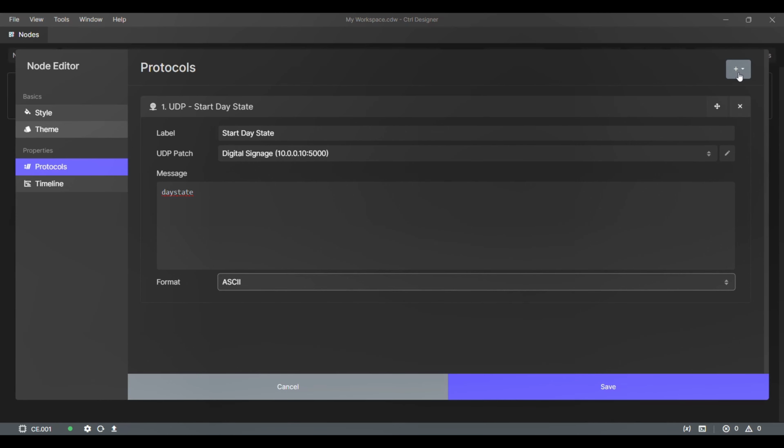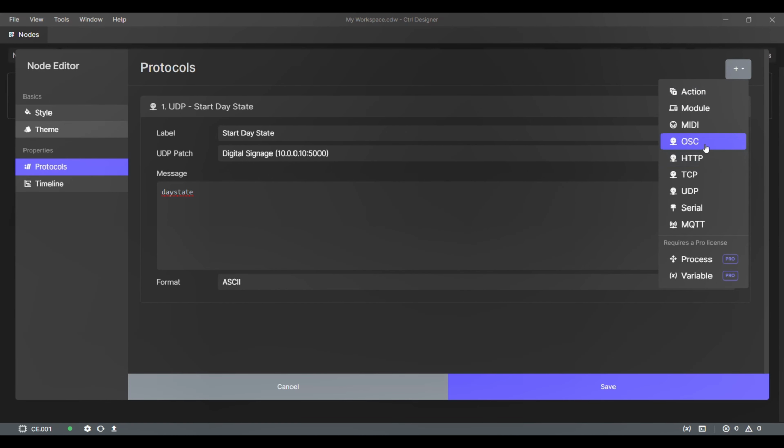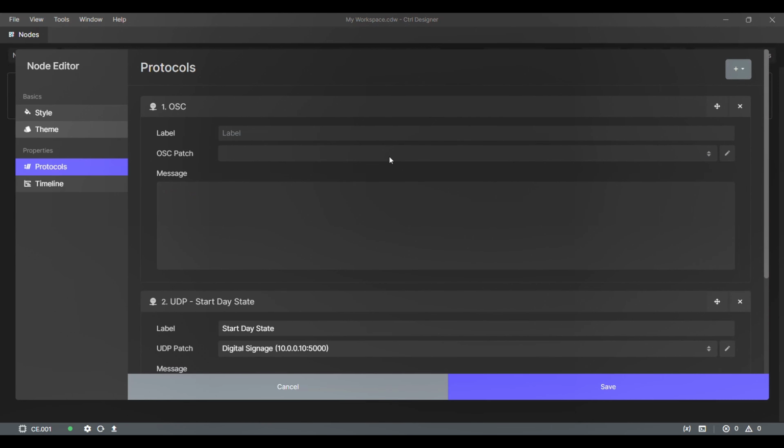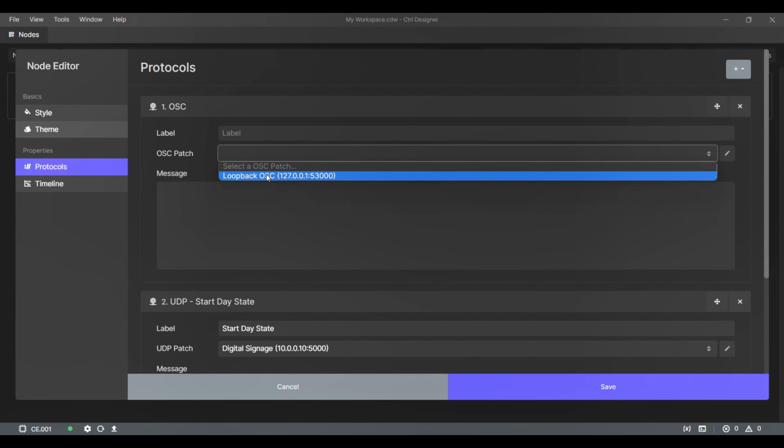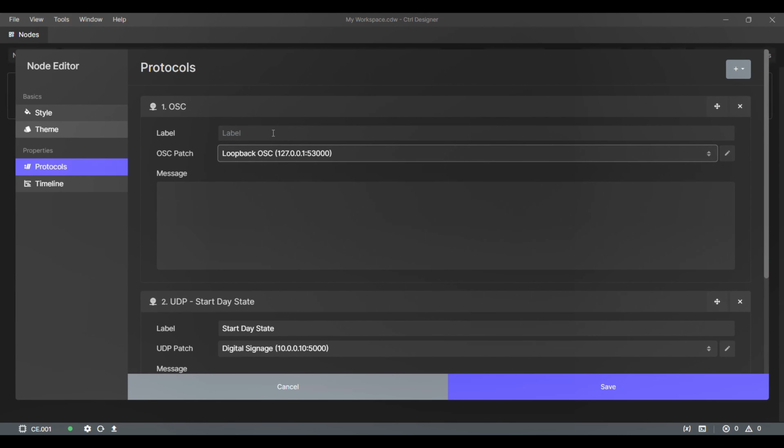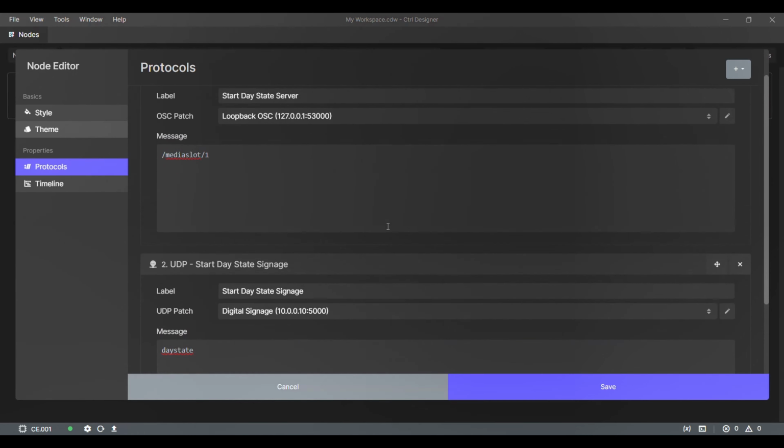We're then going to add another protocol to be sent. We're going to use OSC. I'll do the same for OSC, sending to the media server on the same machine as Ctrl Engine, daystate server. And the message will be /mediaslot1. So these are our two commands, OSC and UDP, that are included.